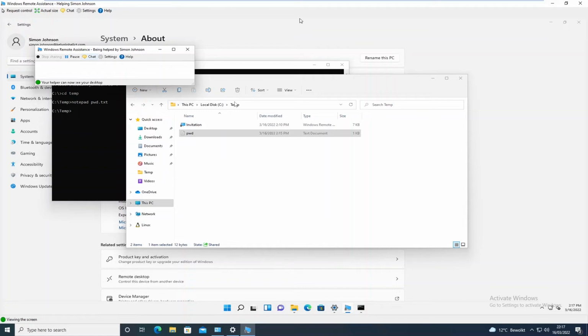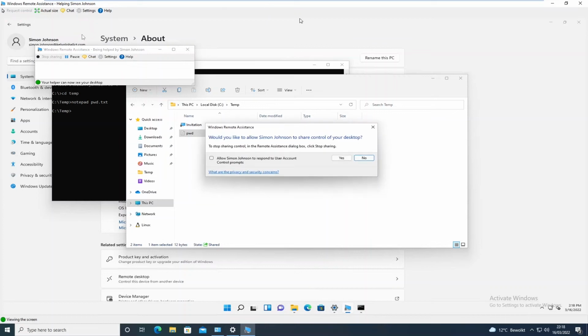I can as well just tell the user exactly what to do, and then the problem will be resolved. But if, for example, I think the user does not have the technical knowledge to be able to resolve that problem, what I can actually do is request control. So if I request control from that user, you can see it says, would you like to allow Simon Johnson to share control of your desktop?